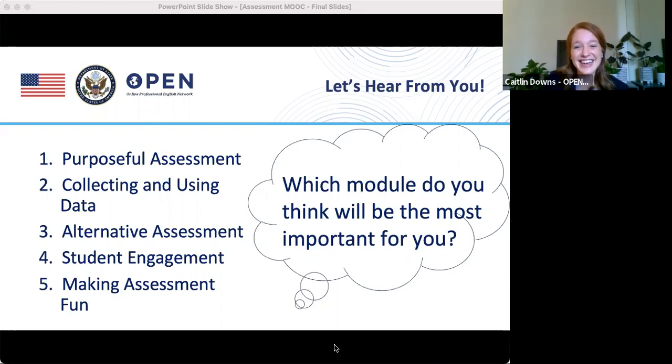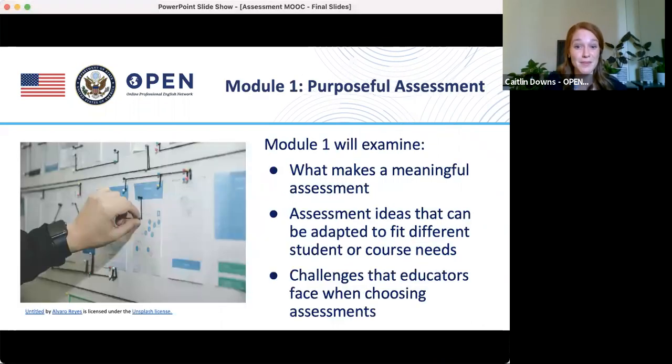Absolutely. Now let's take a look at each of the modules more in depth. Module 1 is titled Purposeful Assessment. This module will examine what makes a meaningful assessment. It will discuss a series of assessment ideas that can be used and adapted to fit the needs of different types of students. And it will talk about the real challenges that English language educators like yourselves often have to face when deciding which type of assessment is the best for your particular context.